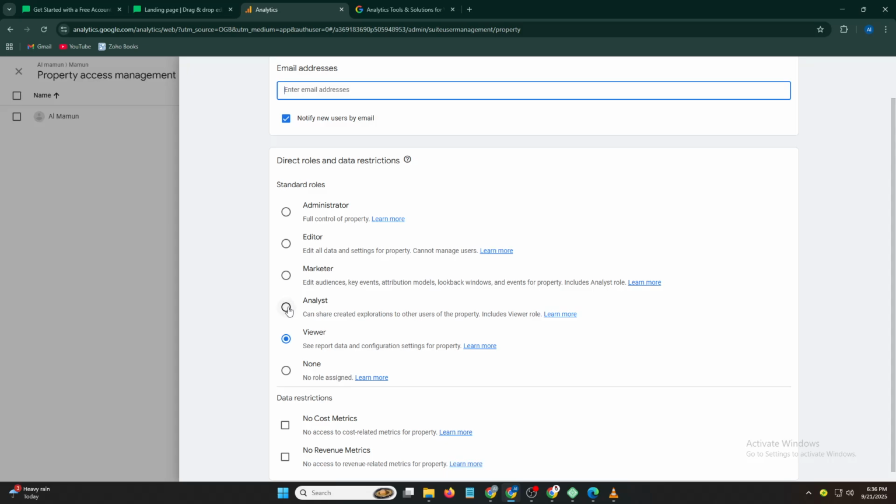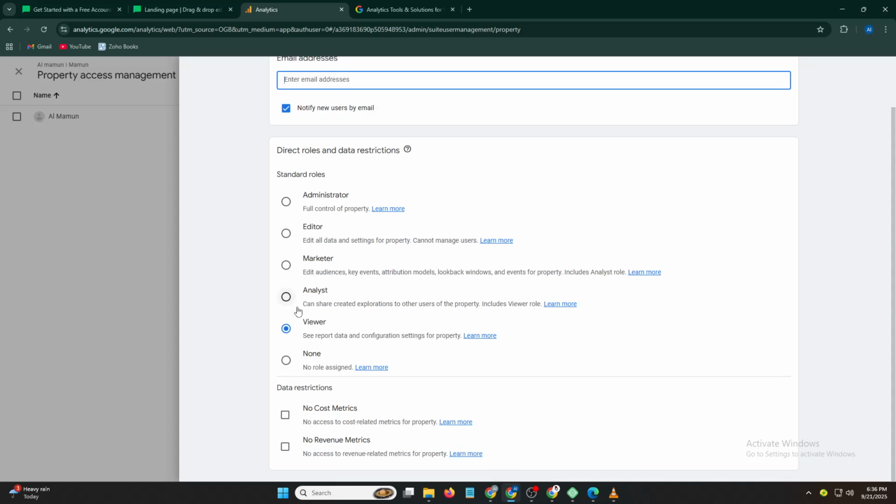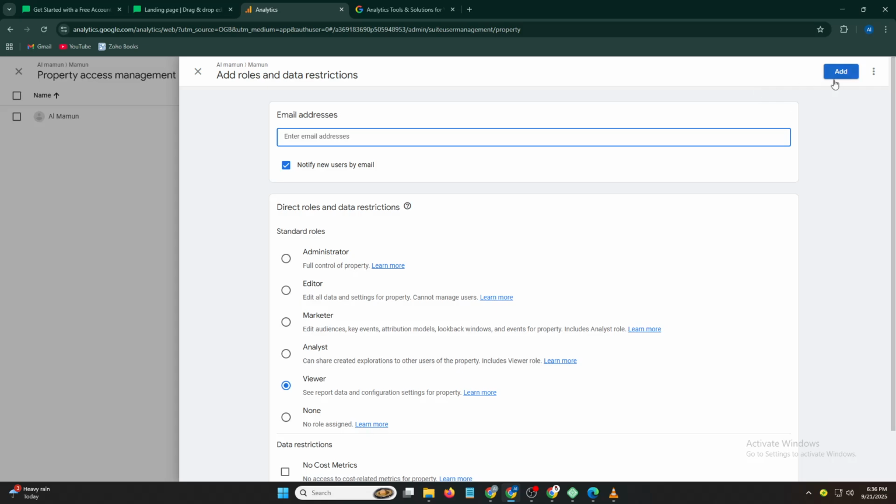Confirm and notify. Double-check the role you've selected. When you're ready, click Add. Google will send an email invitation to that person, and they'll get access instantly once they accept. And that's it. Your collaborator now has the exact level of access they need, and you keep full control of your account. No sharing passwords, no security risks, just a clean, professional way to work together.